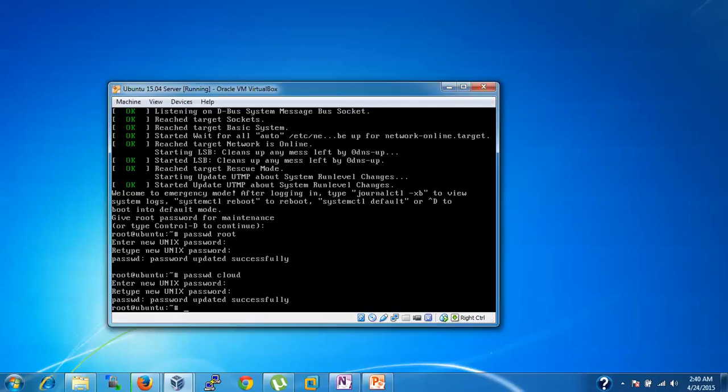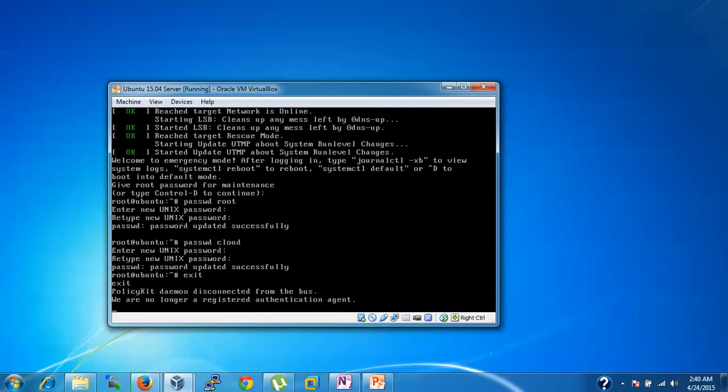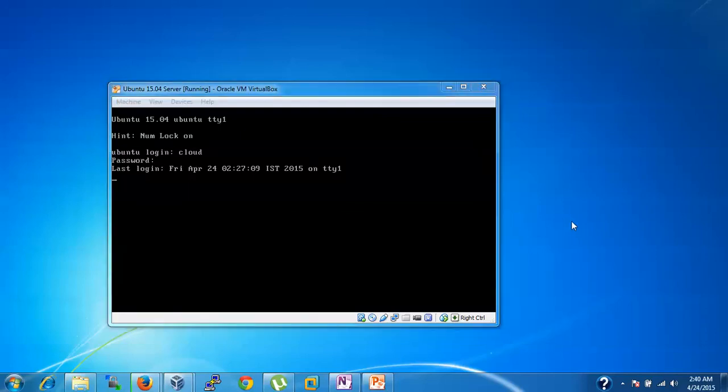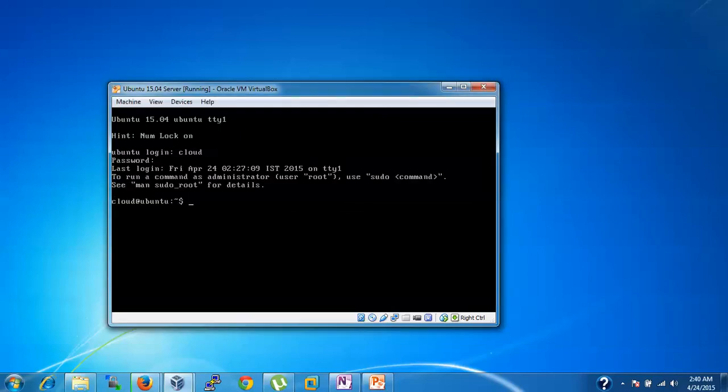After that you can type exit, and come up to the menu. So here you can see the login. I'm going to log in here with cloud and the password. So here you can see I have logged in, and I will also show you the login method for the root: type su and type the password. Here you can see on screen I have logged in with the root and also with the user.